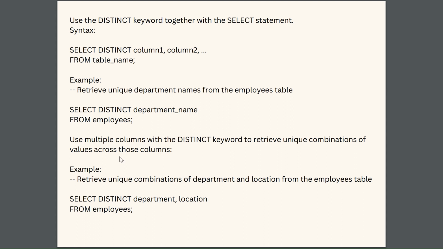Also we can use the distinct keyword to retrieve unique combinations of values across columns, and here is an example of that. Retrieve unique combinations of department and location from the employee table. Here we are trying to get unique combinations of department and location from the employee table, and the output will have a column called department and a column called location. Individually, departments and locations will be repeating in the output, but as a combination, the department and location pairs will be unique for this query.